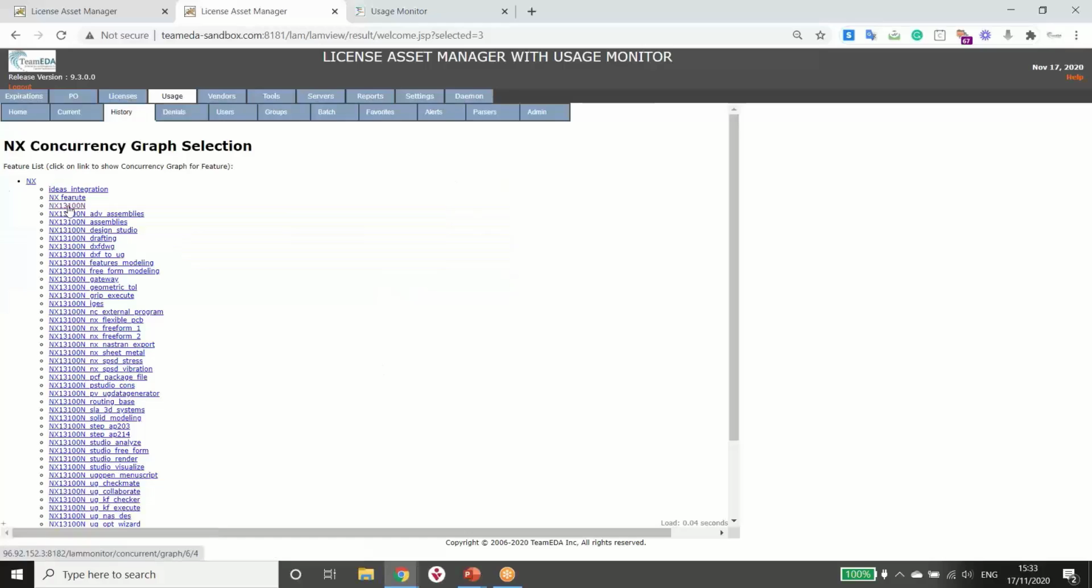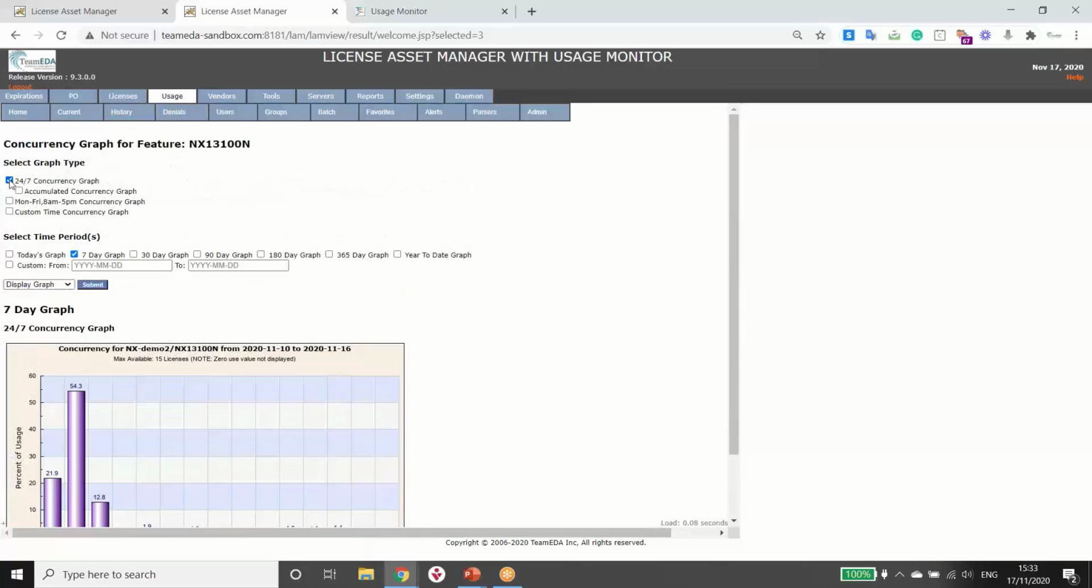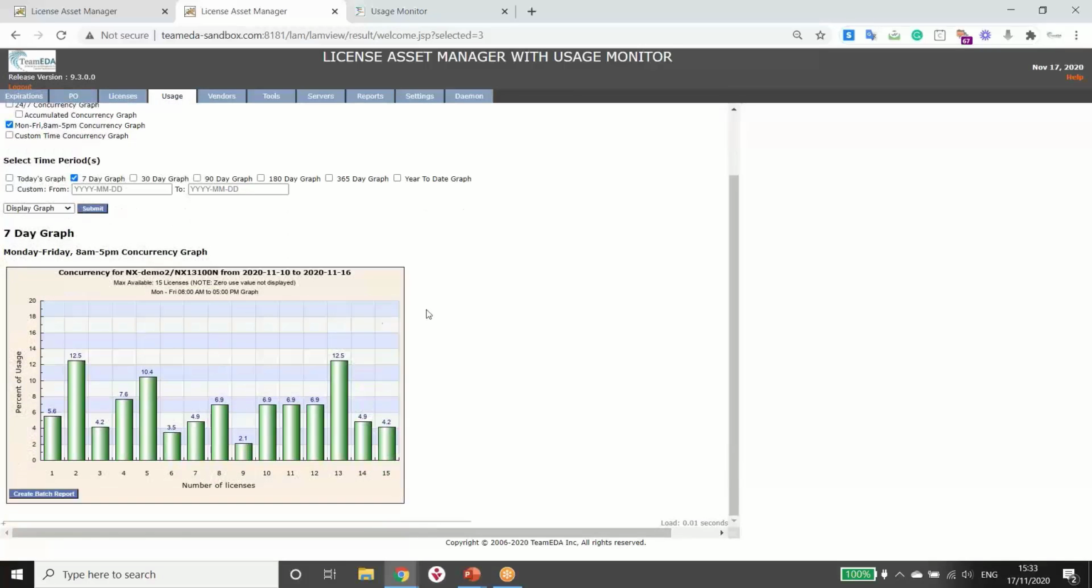The concurrency graph. Okay, I'm going to change to the Monday to Friday 9 till 5 view, because that's a slightly better view for us, really. So we can see we own 15 licenses. Yeah, we can see 15 licenses on this chart.